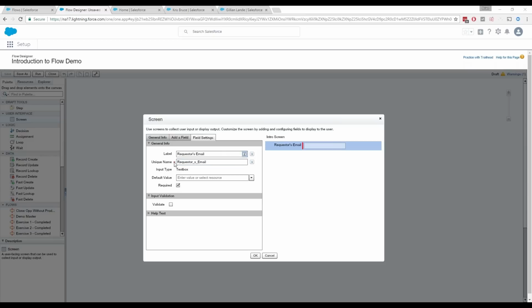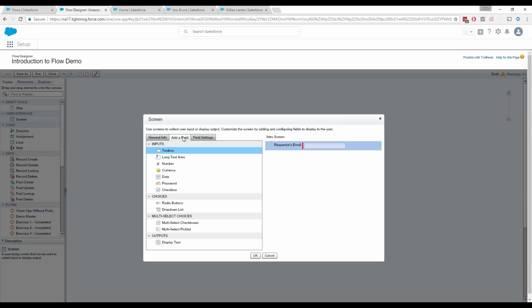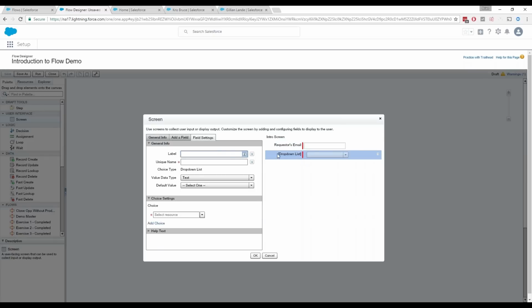All right. So the next thing we need to know is what type of request this is. So we go back to add a field. And there are only specific types. We don't want to let them type anything in that they want. So we need to actually give them an option. We want a drop-down list. It's just like a pick list. Drag and drop, exactly. It's just like a pick list, except we get to put in our own values.